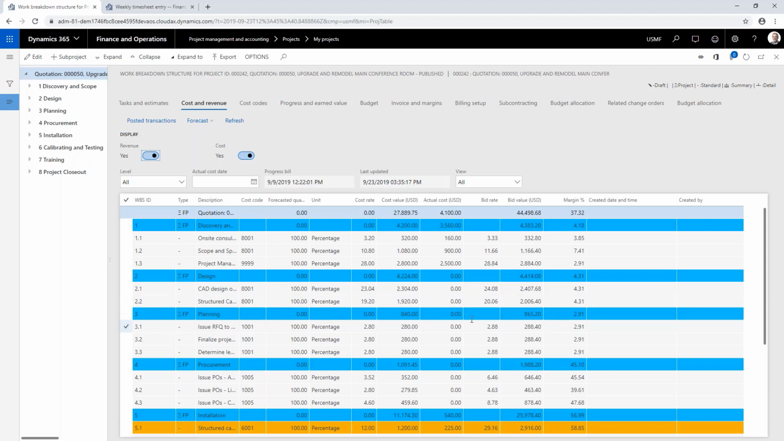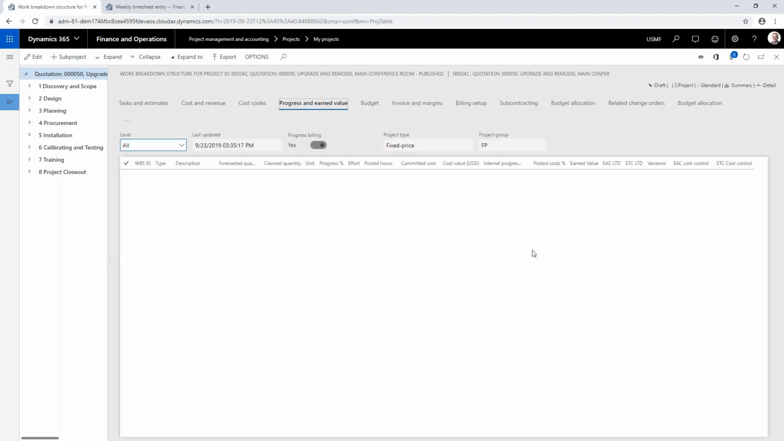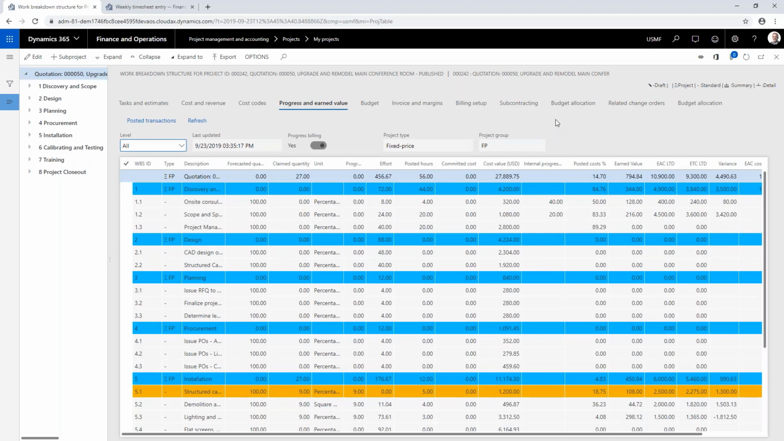So you can see here that the actual cost is a certain amount. Now, when you then look at the progress and earned value, what we do is we capture the internal progress. It's a percentage, and then we compare that to the posted cost percentage. So when you post actual cost, that will be a certain percentage of your total cost. And when you compare those two, the internal progress with your posted cost percentage, you can actually calculate if you're financially behind or ahead of schedule. Now, if you have posted 50% of the cost, but your internal progress is only 40, then you actually are behind schedule, so you need more money. The system will automatically calculate that for you.